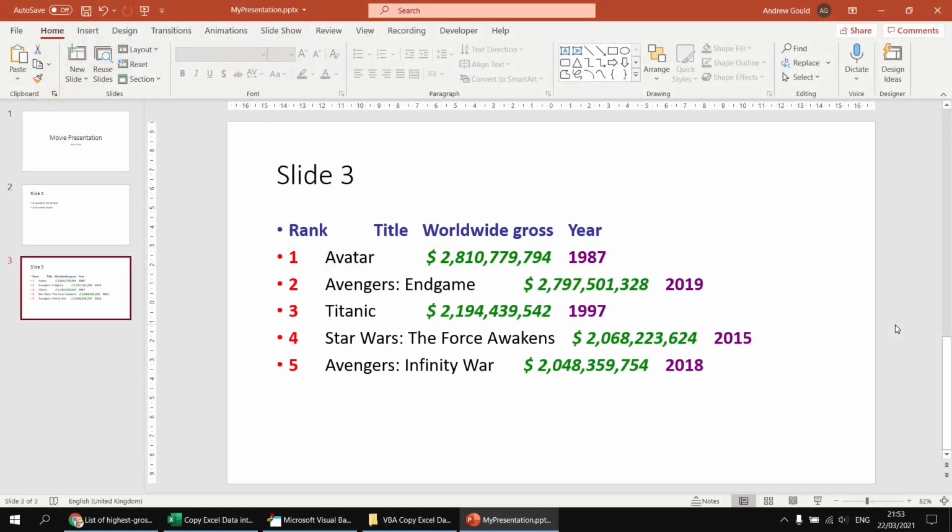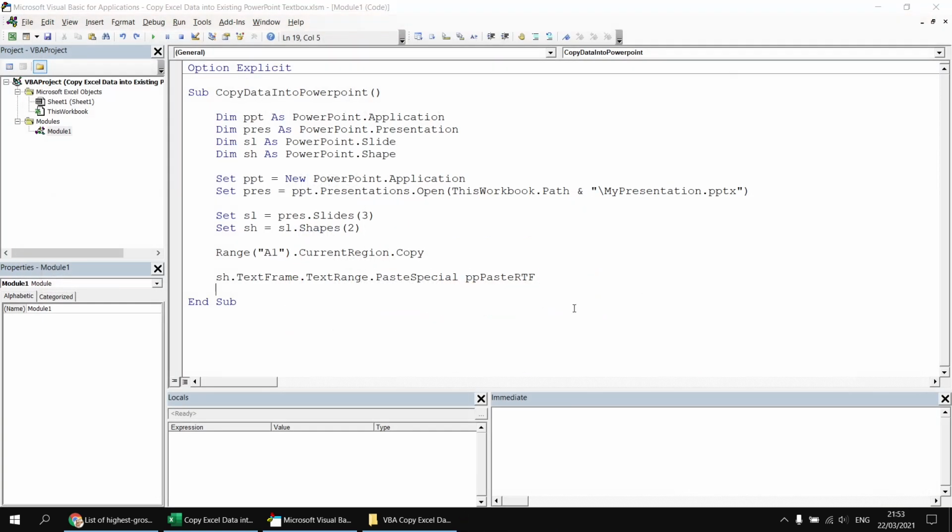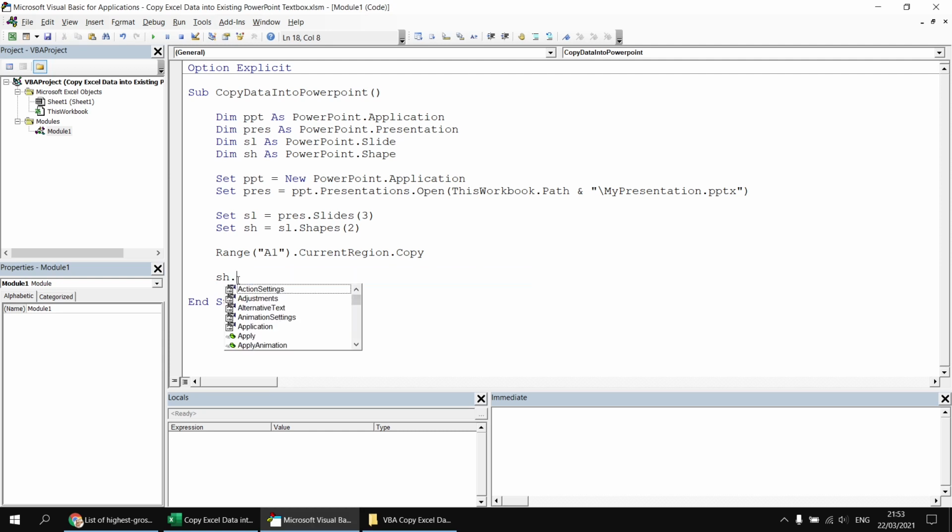Just to wrap up this short video, there's one extra option we could use to paste text into an existing text box. I'm just going to close down this version of the PowerPoint presentation without saving the changes. And then back in the VB editor, I'm going to get rid of everything on this line apart from the initial sh dot. Now I'll press Ctrl and spacebar to get my IntelliSense list back. Now you may have noticed this earlier on when I first referenced my TextFrame object. There was also an option in the list called TextFrame2.